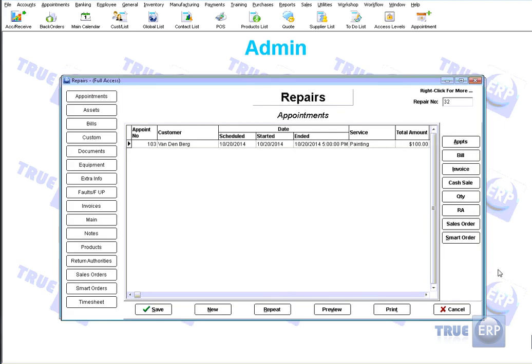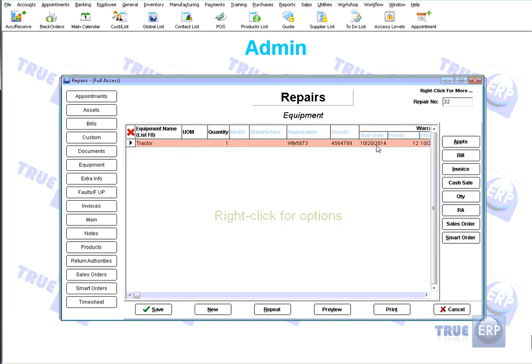Another great thing we can do within this repair module is not just work on one job, but work on multiple jobs. How to do that is really simple. If we click on our product section right here, earlier we said that we were going to use a belt to repair our tractor. In this case, if we leave this blank, it will automatically assume that we are repairing the tractor that we have chosen here.